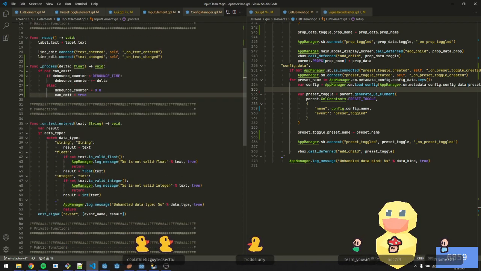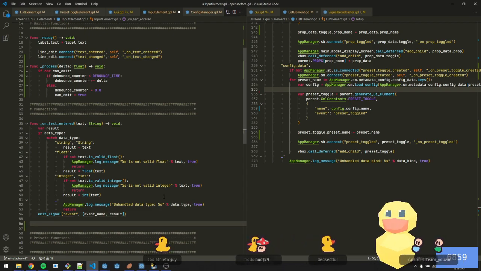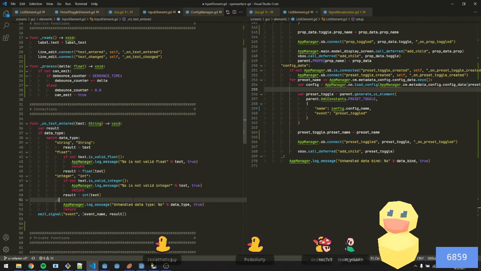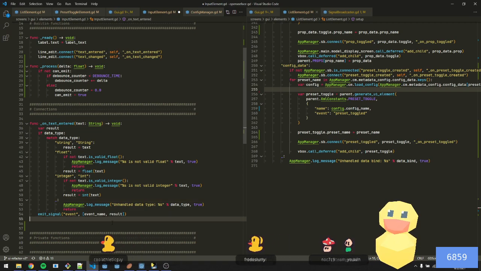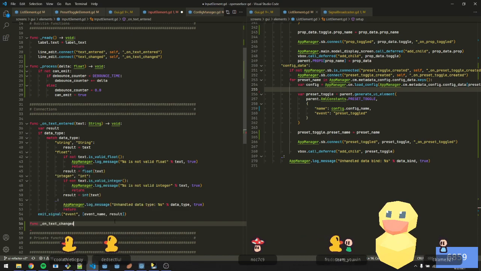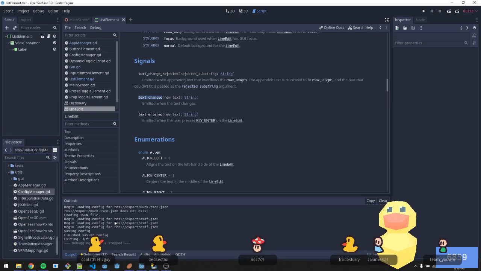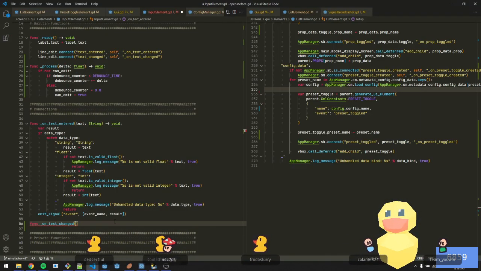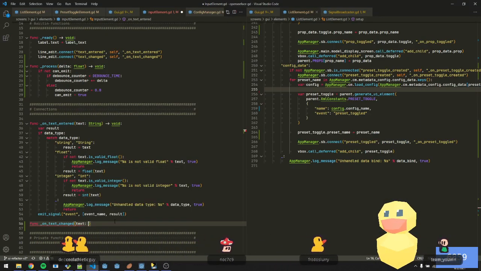And then here we have text changed, on text changed. I think it's still fine to have both of these implemented. Doesn't make a huge difference. So let's see, text changed, text entered. So this is some sort of text.